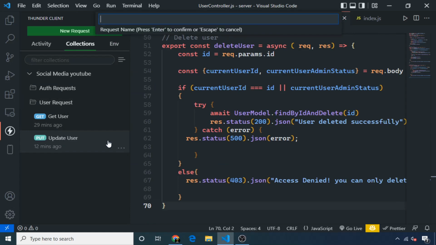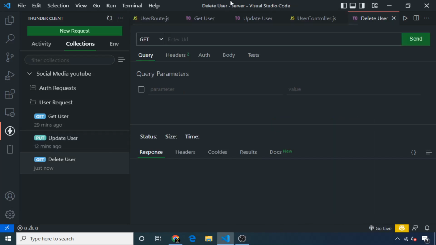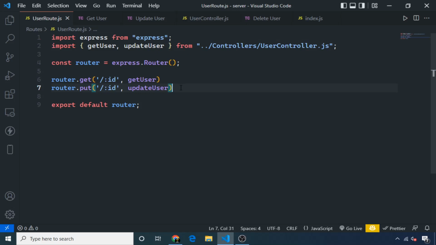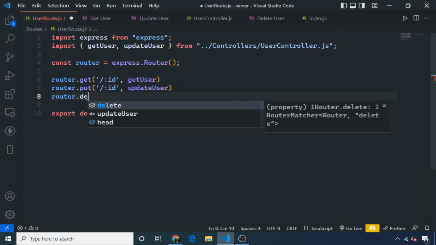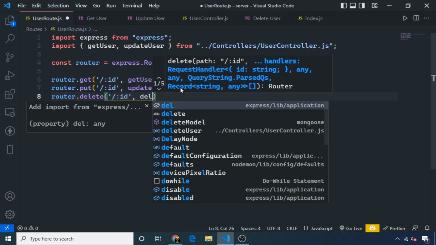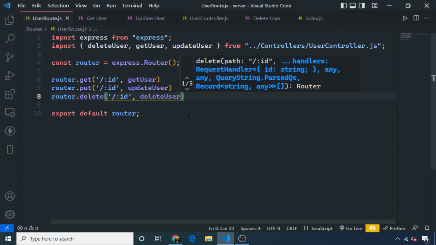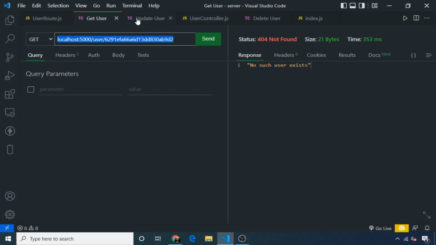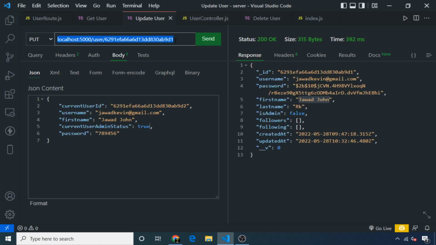Here I am making a new request, delete user, and for deleting the user, here we should make a request of delete. So to perform this request, I have to import it in the router, and in the router dot delete, and then simply the ID, delete user. Okay, let's save this, and inside the request just I am copying this one, or this one, update.